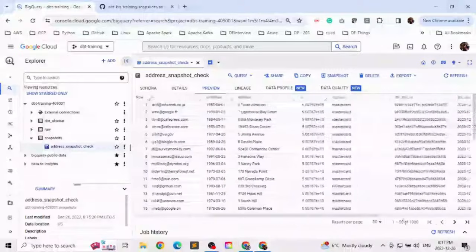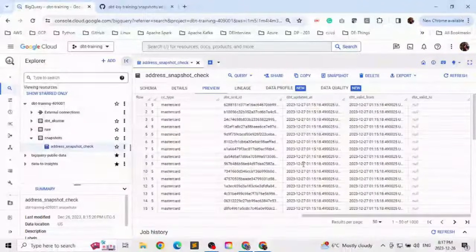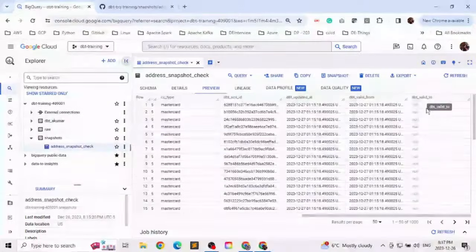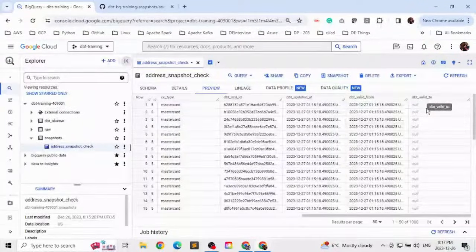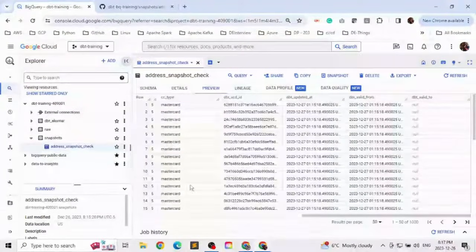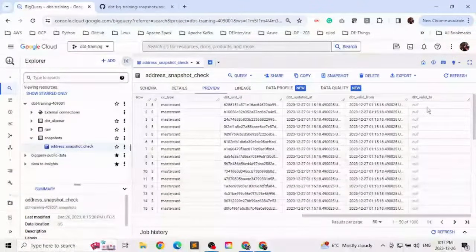If you go and check, we observe there are 4 new fields, which are the dbt source ID, when it was updated, valid from, and valid to. This is our first run, and the valid to will be null because we haven't made any changes. Now what we will do is update the address of one of the customers, and then it will create 2 records. One will say valid from till date, and the second one will be null.